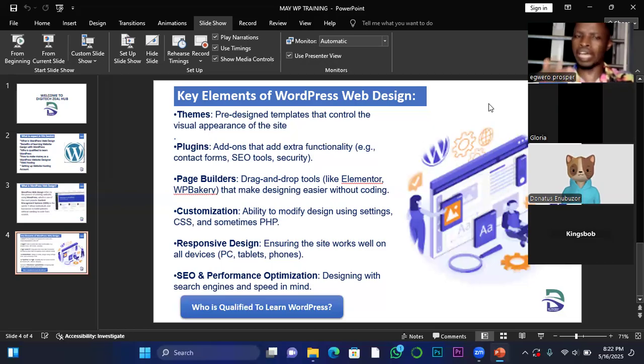Themes are pre-designed templates that control the visual appearance of the site. A practical example is just like the physical building that you are in right now. You will agree with me that there are blocks. The house you are in has a structure. The structure defines the shape, whether it's a square, a rectangle or a triangle. It is the structure of the house that defines it.